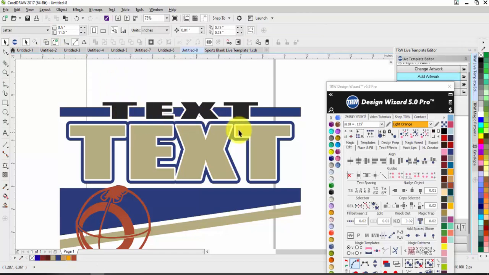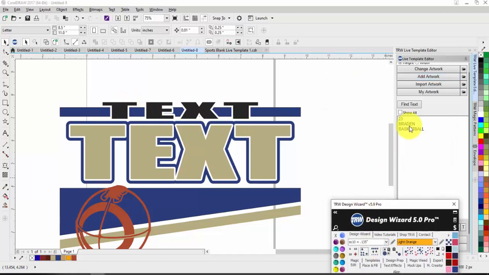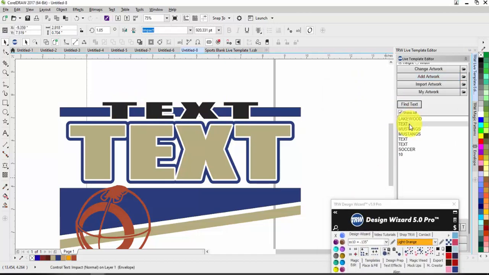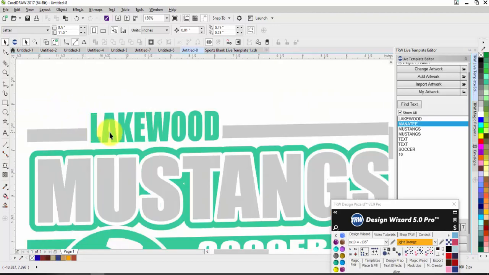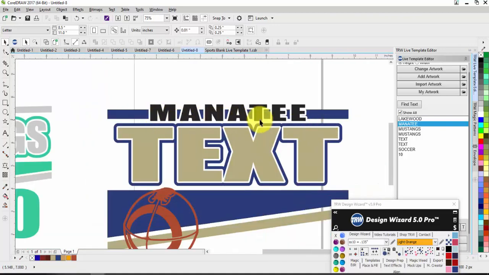So when we set up our live text and we do that, when I select, let's do show all, I select text here. If I change this to manatee, you can see that it keeps the spacing between each letter. So instead of it being like this Lakewood is, where all the text is as it's supposed to be, it just adds a little bit more space between each one.